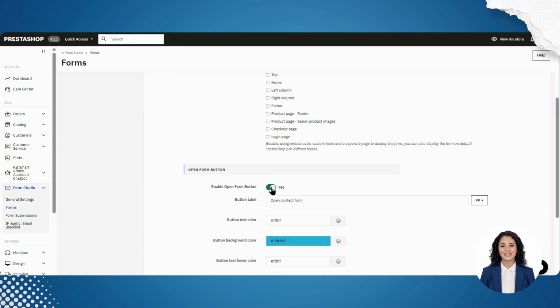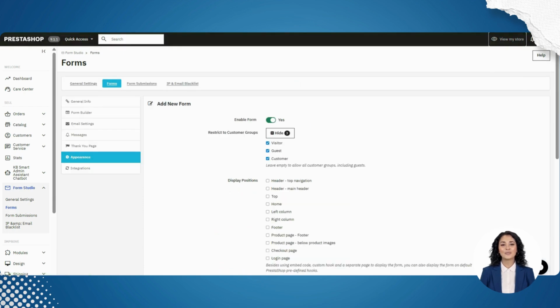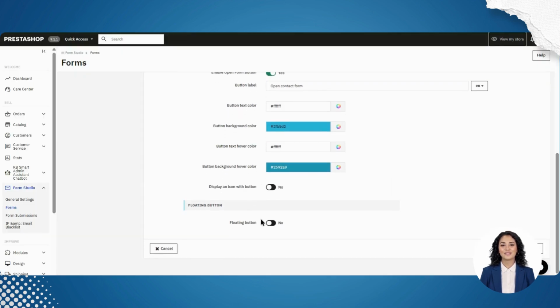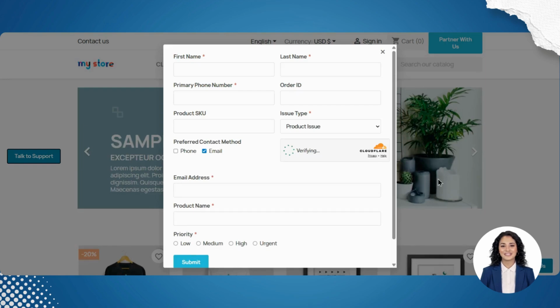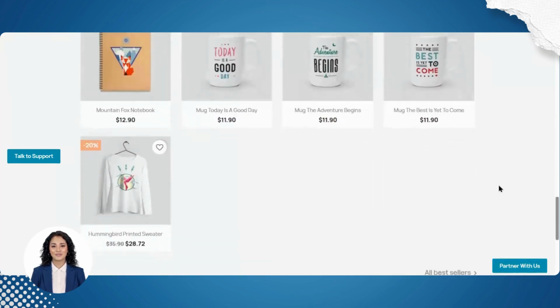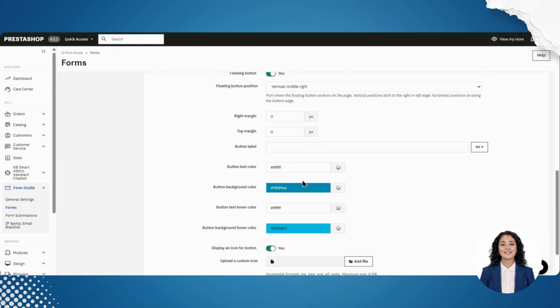Then we also have the Enable Open Form button. For example, we can see it here. So now you can see this is the Open Form button feature. You can add an Open Form button to a form. Now we have a floating button, which is this. You can add the floating button that will stay on your website front end, or whatever page you want to add it to. You can also change the button background color, text color, and many more. You can also add the icon. So this is how it works.